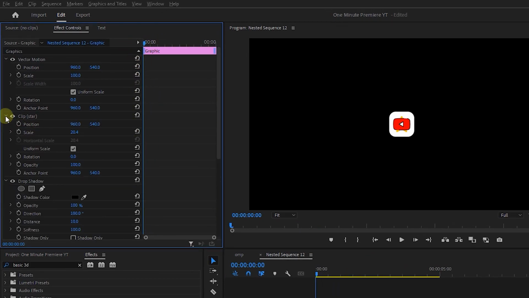Expand the image and click on stopwatch next to opacity to create a starting keyframe. Move the playhead forward 10 frames and click on the circle button. Move the playhead 1 frame and set opacity to 0.